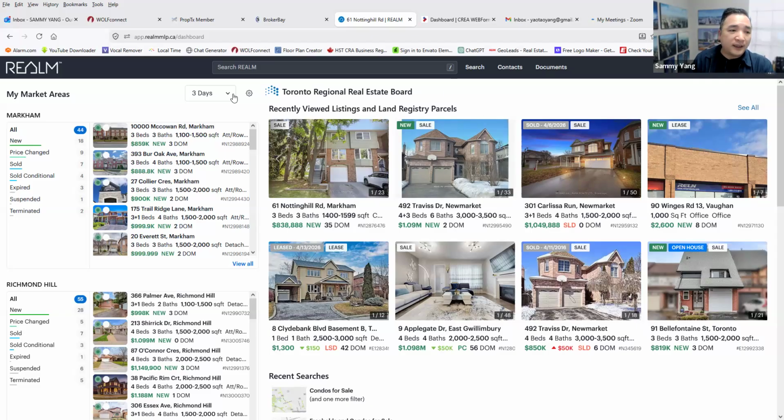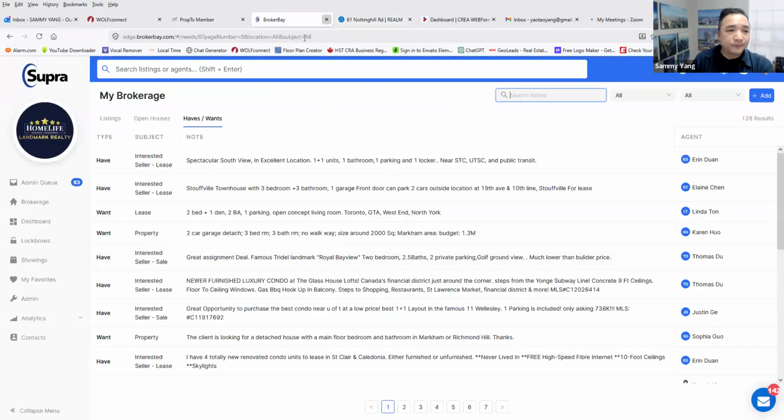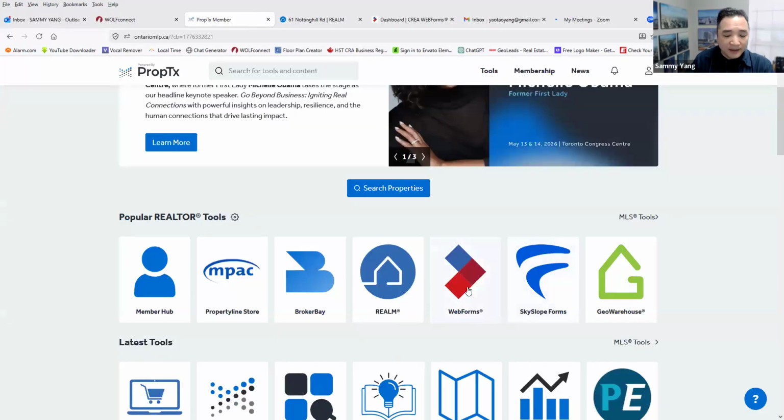So today I just want to quickly let you know there's RUM. And the next one, web forms. Web forms is one of the very important features. That's why I put it beside RUM, because when you see a listing and your client is interested and selects the property, they want to put in an offer, for lease or for buying. So we use the web form to prepare the offer.